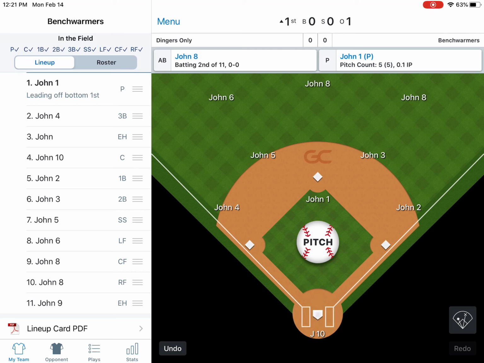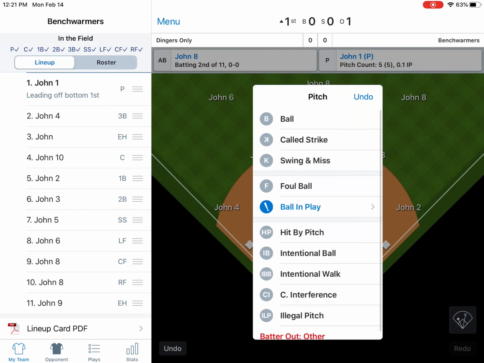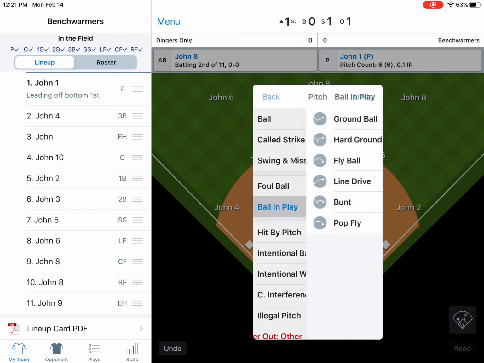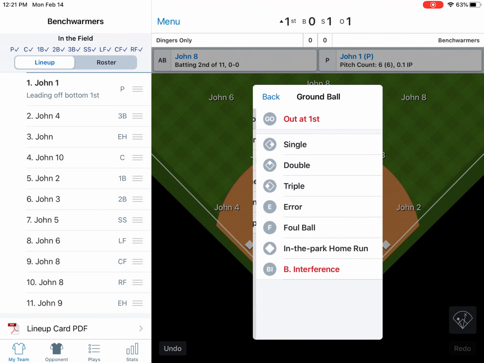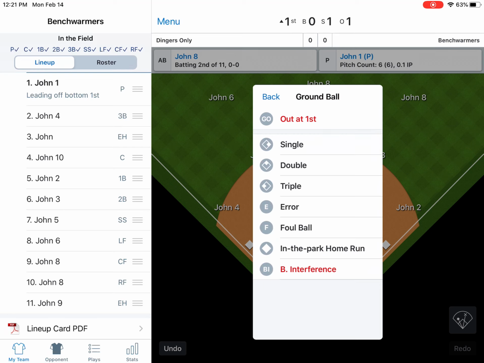So now foul tip out, fouls it, catcher catches it, now he's out. So we're still top of the first, no balls, no strikes, but now we have 1 out. Okay, so now we got a called strike. Ball gets put in play, ground ball. So at this point, I can just watch the game and let it play out.